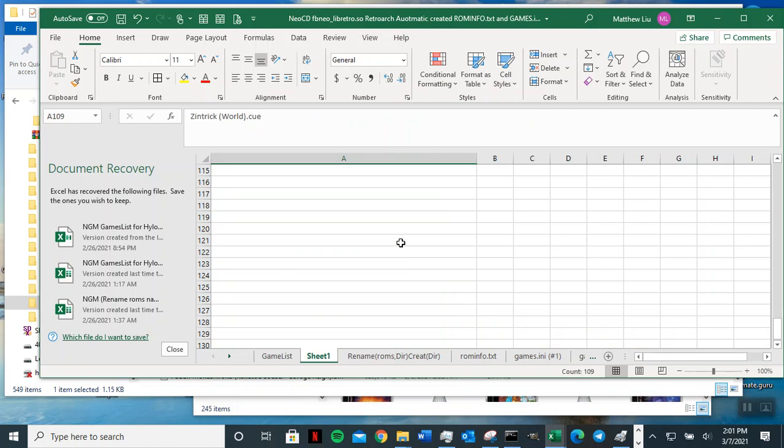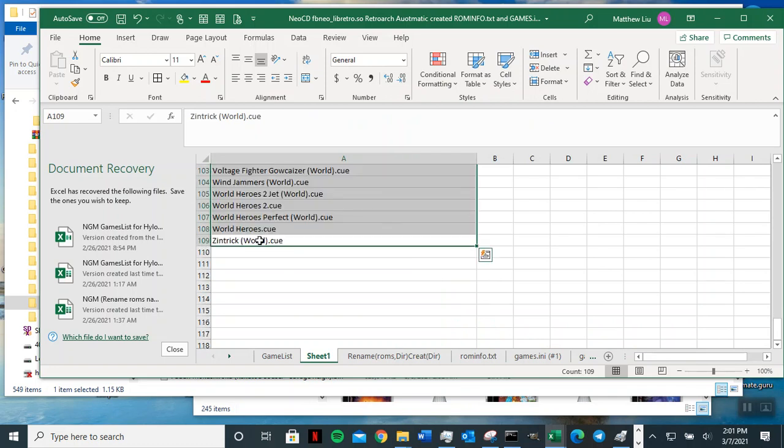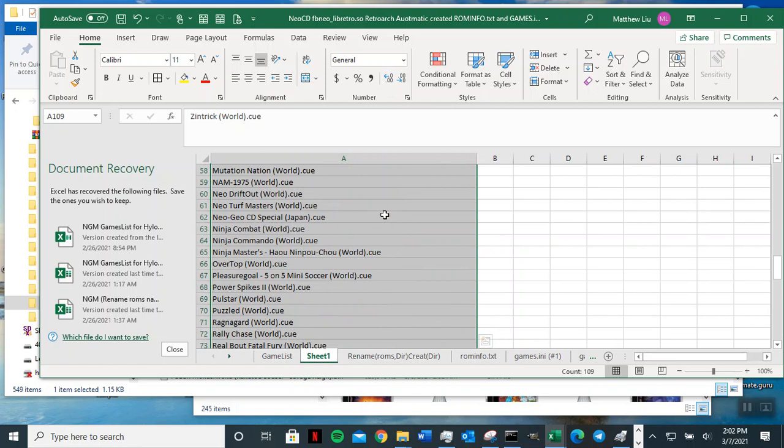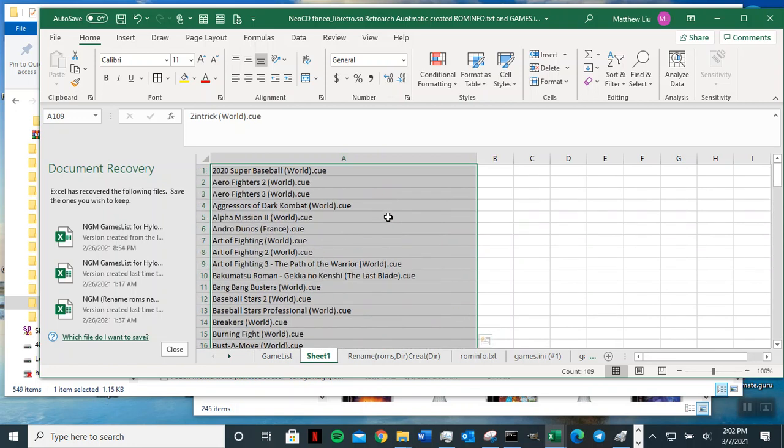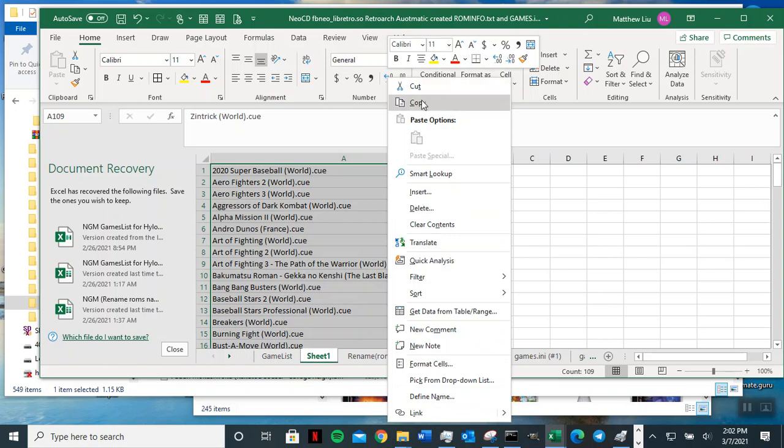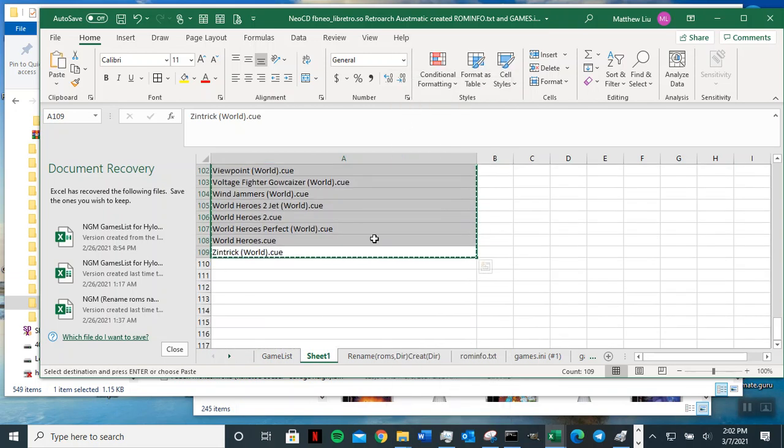So right now I have 109. This is a new list that I'm going to use for my Neo Geo CD. Now I might delete more because I found out some of them are duplicates while I was demoing. Maybe I already removed it, but we're going to go over it one more time. I'm going to copy the new list.